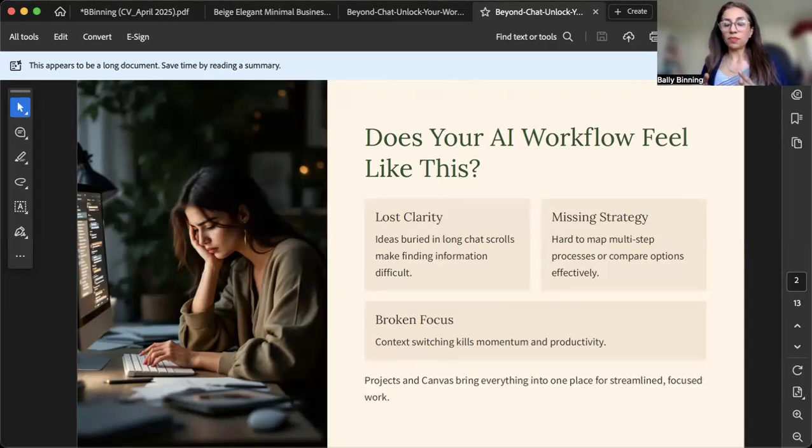So maybe we're missing an approach or strategy. It's really hard to map multi-step processes and compare what the best option is, right? It's not about just having many tools, it's about how we're effectively using them. That's the crunch. We know how to use these tools, but are we being effective?